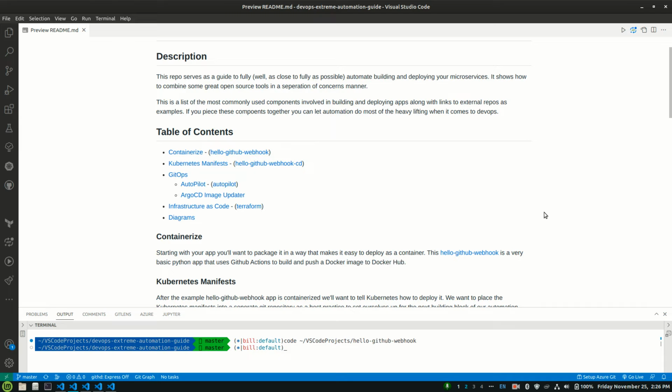So I've broken this up into different Git repos, and there are links on this table of contents. And I'll take this video and I'll link it to this repository, and then I'll link the repository to the video for reference.